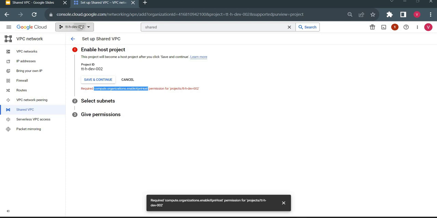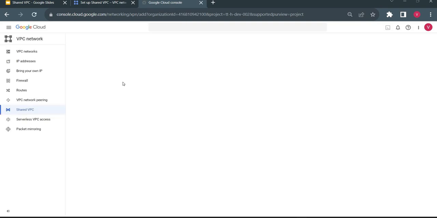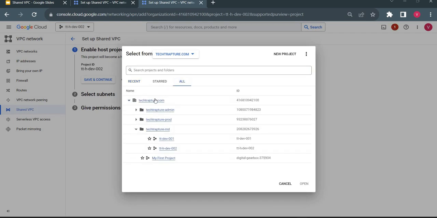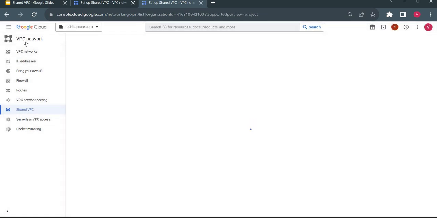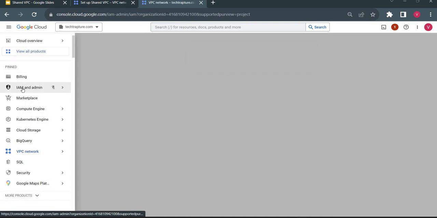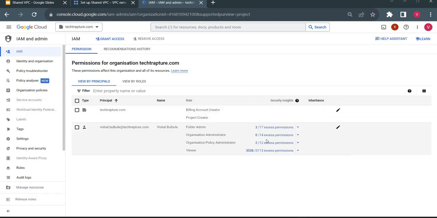So I'll go to my organization. This role has to be given on the organization. That's one more thing you have to remember. So I'll go to my organization. Okay, so now if you are going here, you have to select in All, you have to select the organization techtapture.com, which is the root node of your Google Cloud, and I'll go to IAM now. So in IAM I'll find my ID. So even though I am a full access organization admin, I still need to assign this access explicitly. So just remember that.